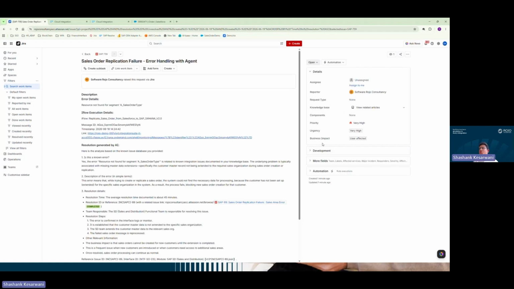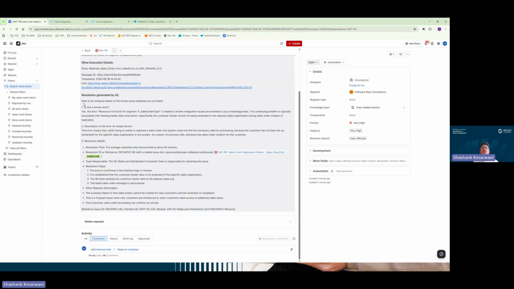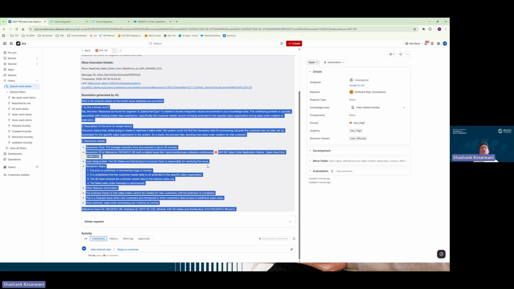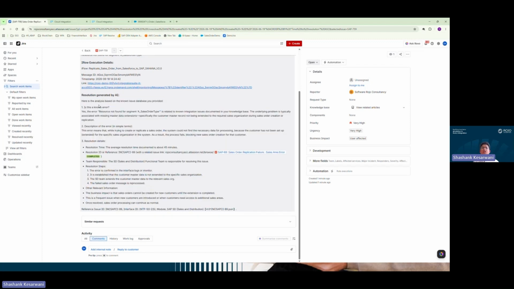Yeah. So we have this ticket, which was created just a minute back. We see the error details here. We see again the static information, which is your interface, your message IDs, things like that. But this is an interesting part for you to look at, which is that the AI agent in this case has already highlighted whether this is a known error or not. So in this case, it has mentioned, yes, this error, we have seen it earlier. This is already in the knowledge base.